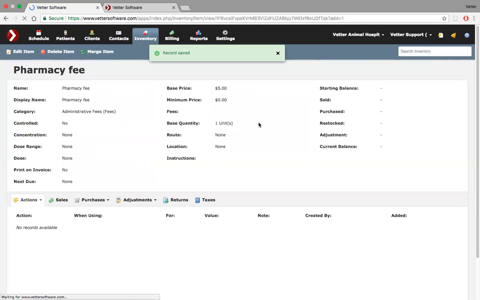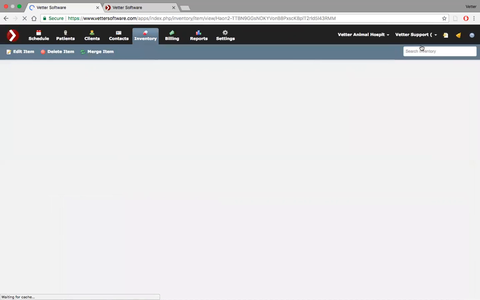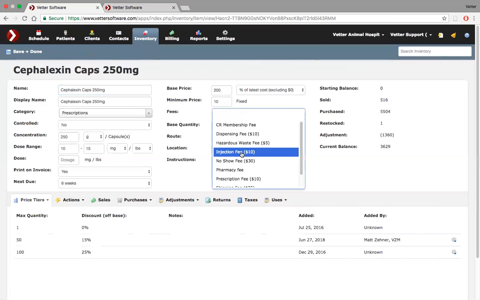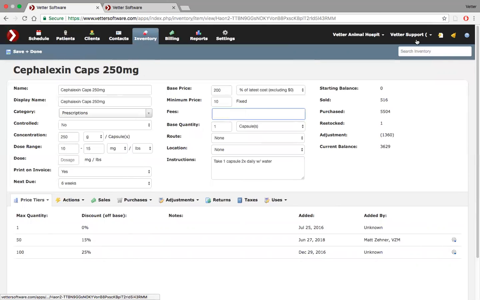So now, for example, if I want it on that cephalexin, and by the way, this is a great navigation tool right here. Last 10 places you've been in the software. I go right back to my cephalexin and I say, hey, maybe there is a fee. And I go, oh, pharmacy fee, right? And I add that fee in there. So now that $5 fee will be on top of whatever else you charge. It'll be part of the drug price. It just won't show it on the invoice. Got it. Okay. Good.